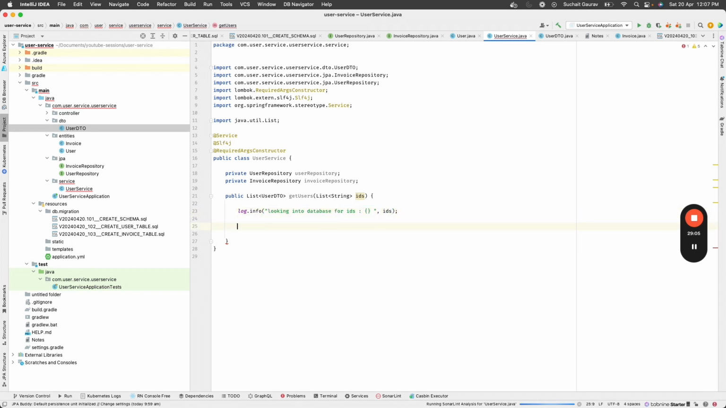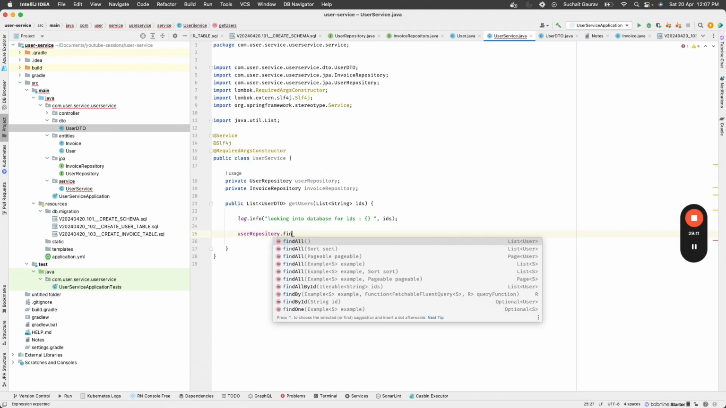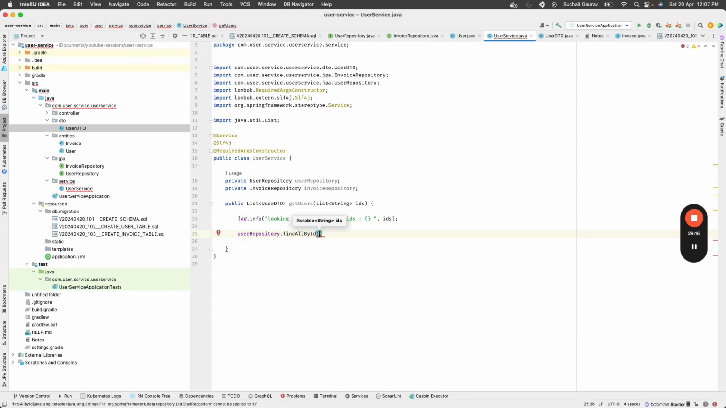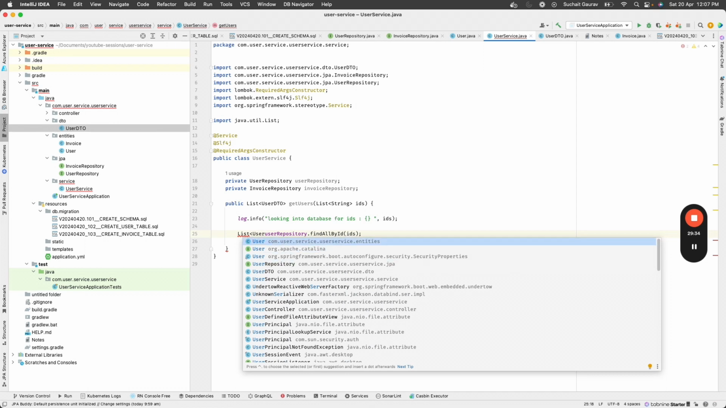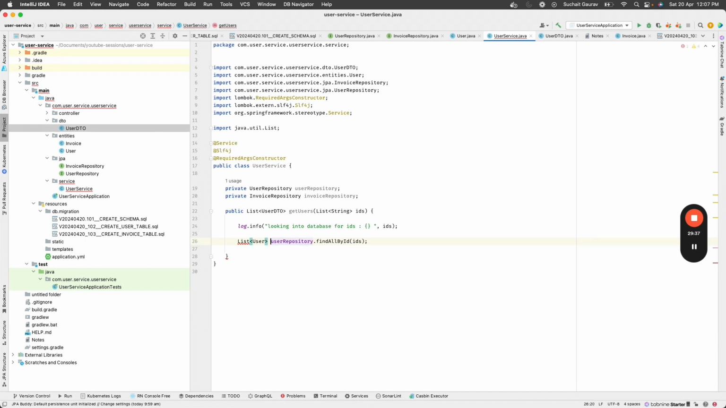Now here I have to call my user repository. All right. So I'll say user repository, and then findAllById. Okay. And then I'll say IDs. Okay. Now I have to catch the data. So what will this return? This will return my list of user entities. All right, users. All right, so I have the list of users here.